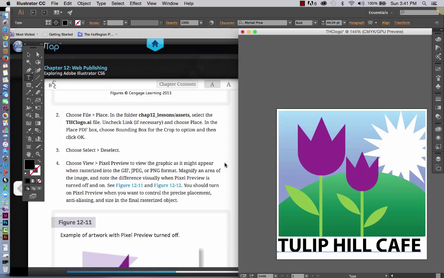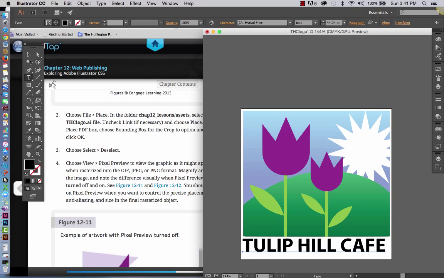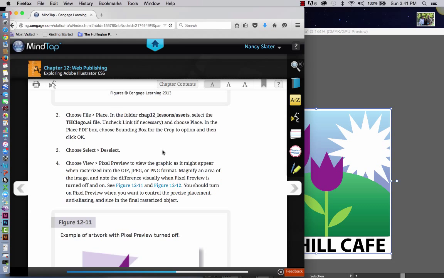All right, then after we've placed the PDF, we're going to choose the bounding box for the crop to option and then click OK. So I did not get that option, but let me see. I thought maybe I could recreate that with the options, but I don't see it here. So let's just leave it as is and see what happens.